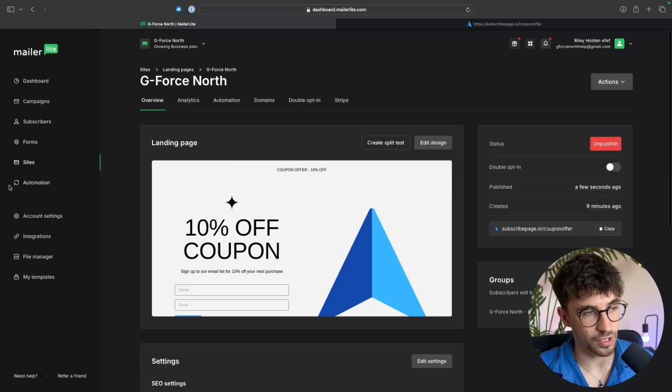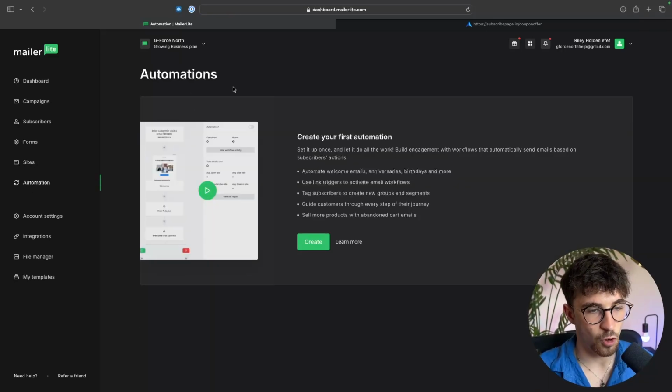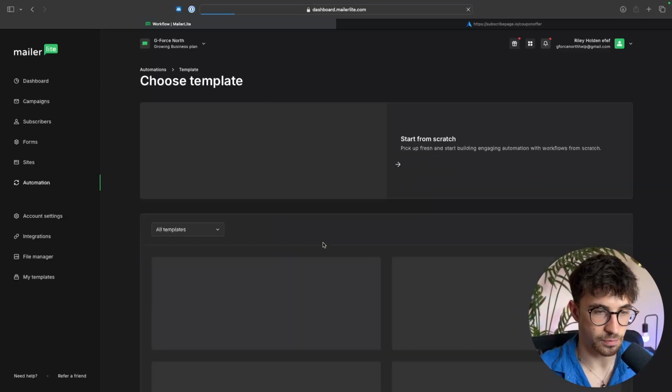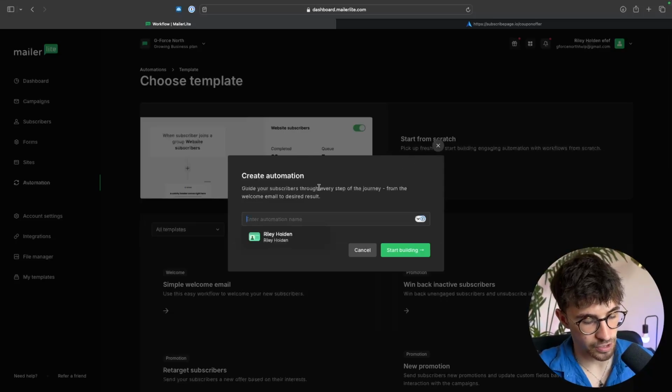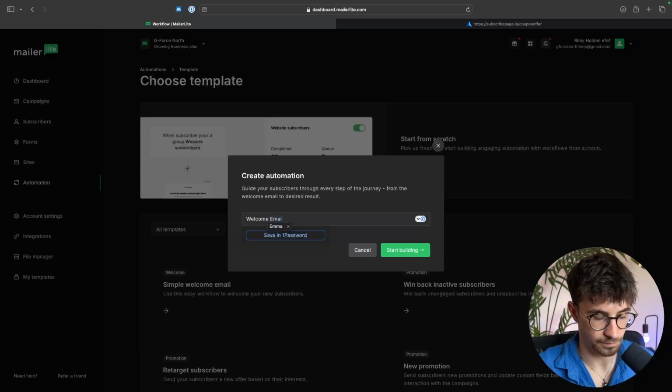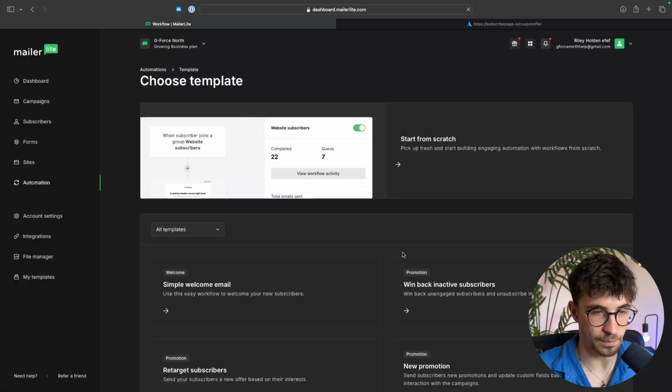To do this, we are going to go into automation right here on the left-hand side. And in automations, we want to click on create and add a new automation. From here, we can then click on start from scratch, and then we can choose a name for this. So I'm just going to call this welcome email. We can then click on start building right here.